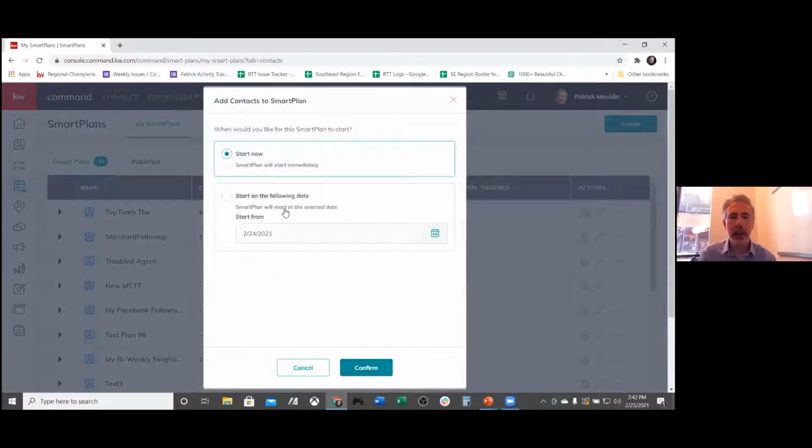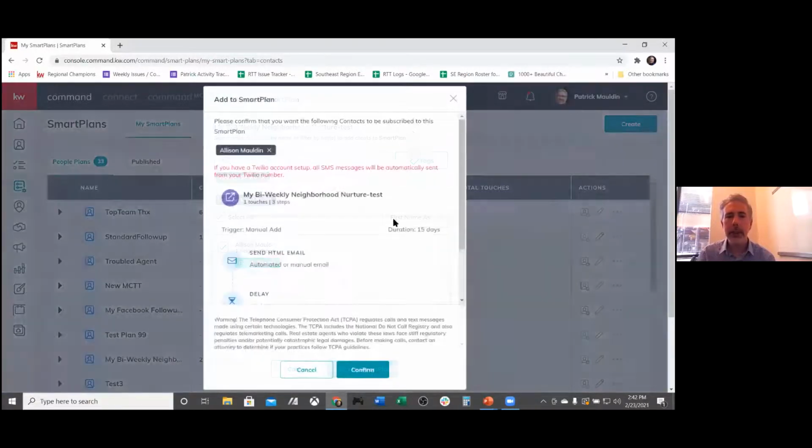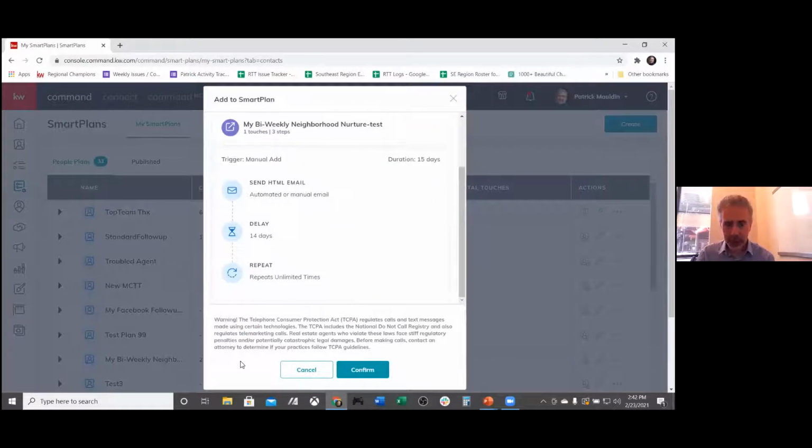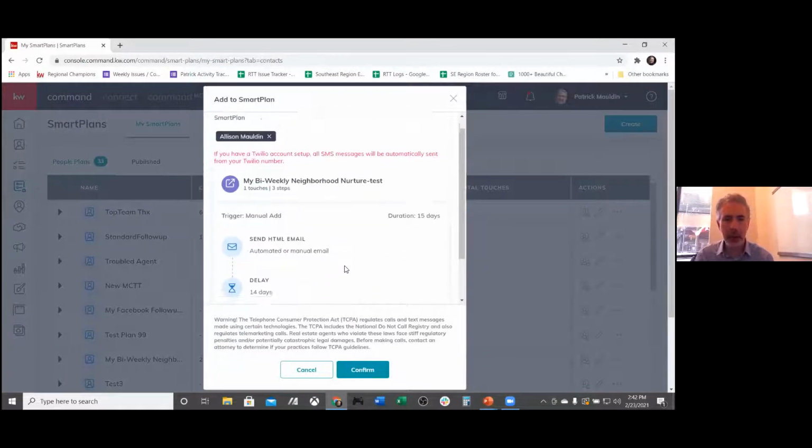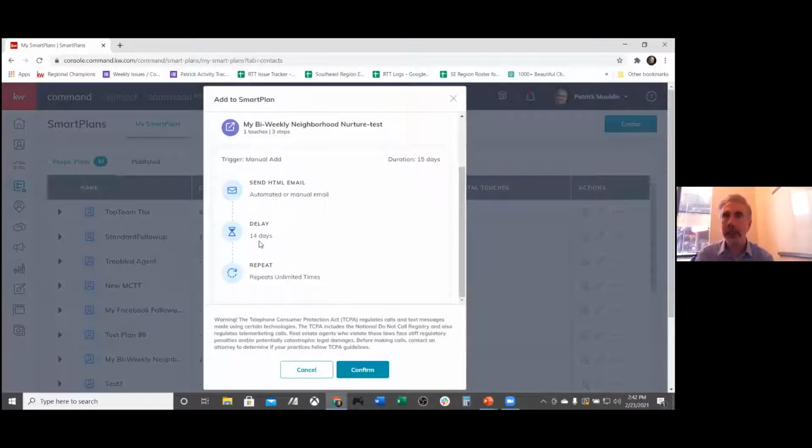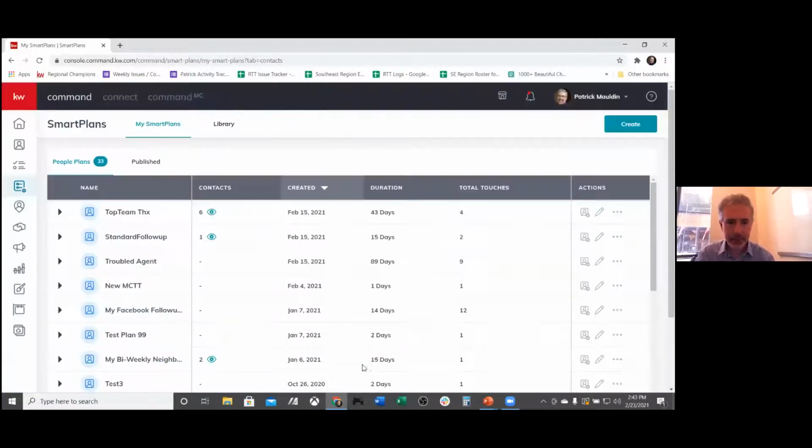I could start now, I could stagger it. I could start on a separate date if I wanted. There's a lot of different ways to get people onto smart plans. It's going to show the basic steps of the smart plan: send email, that's the neighborhood nurture email, delay 14 days, repeat. If this was the monthly, it would just say delay 30 days.